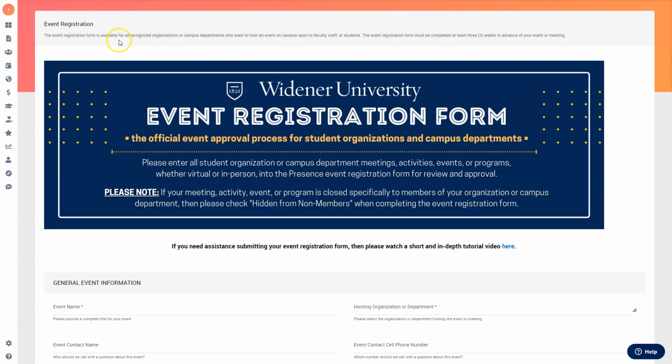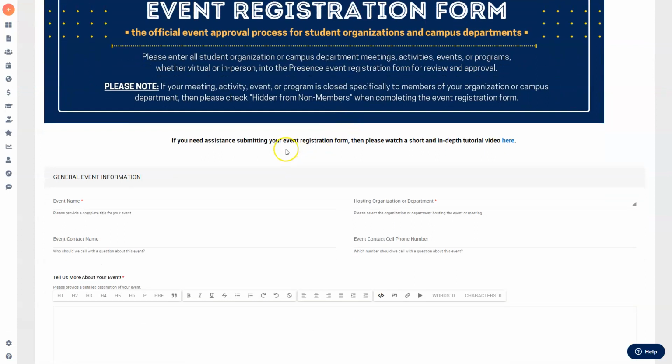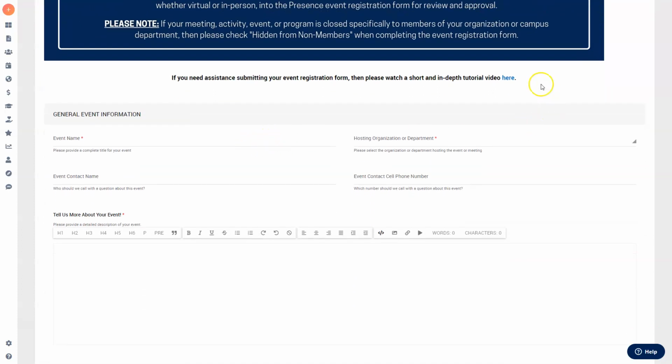You'll notice at the very top of the form, we do require a minimum of 3 weeks in advance for all event registration forms. This 3-week time allows you to make sure that you are planning and fine-tuning all of your event details and that we have more than enough time to process on the back end within all of the systems. So to get started, you're going to scroll down here and you'll see that this video is going to be linked right here for you, so if you ever forget, you have access.